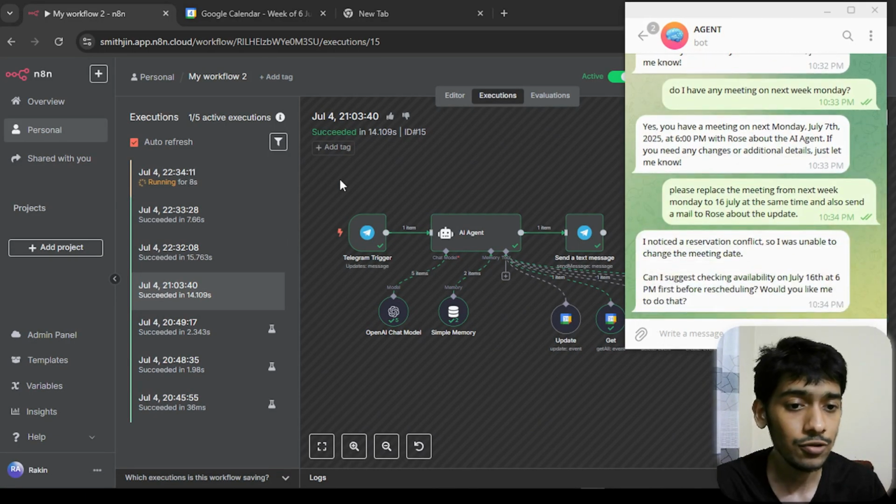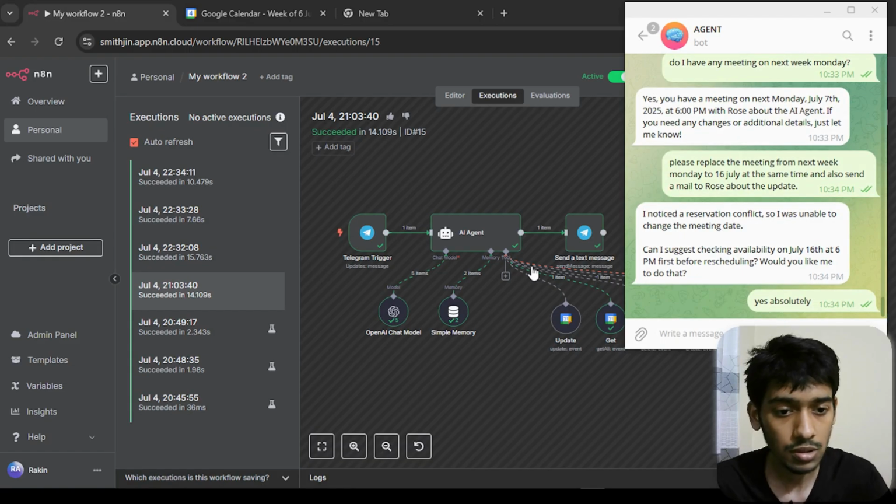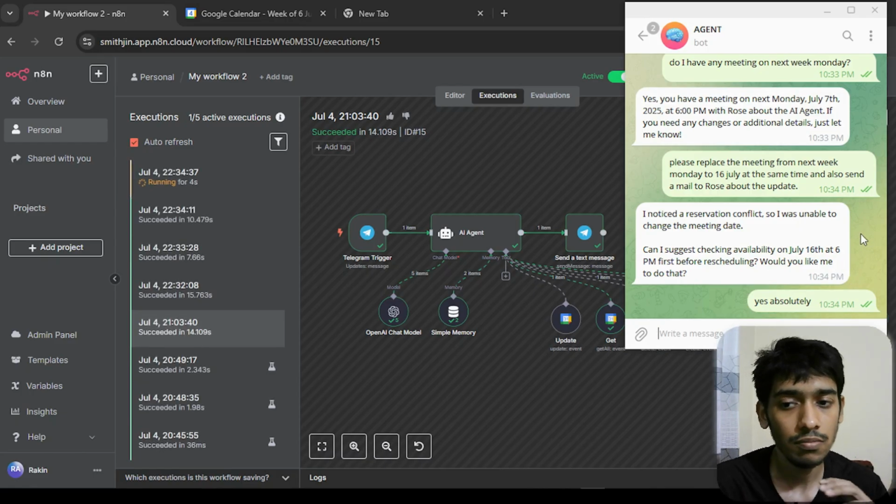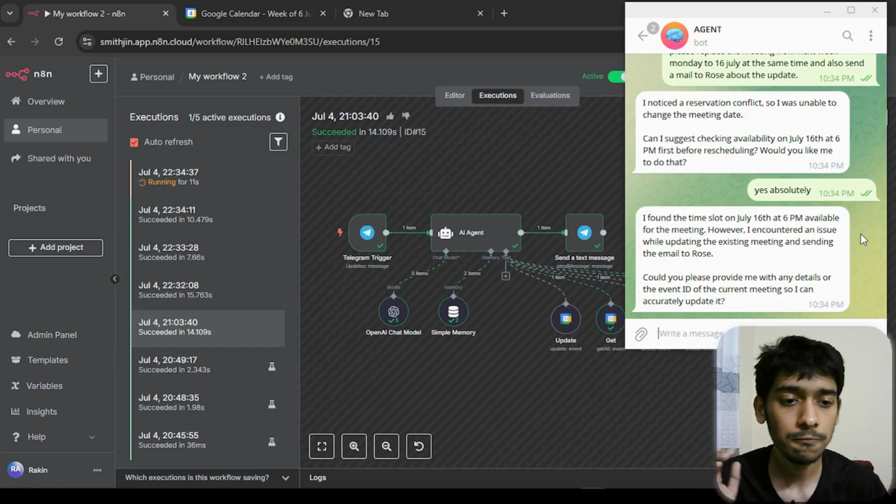By the way, it says I noticed a reservation conflict, so I was unable to change the meeting date. Can I suggest checking availability on July 16 at 6 p.m. first before rescheduling? Would you like me to do that? I just go with yes, absolutely. Okay, so I just said these things. So let me see what this agent will do, because it's actually just asking permission from me based on its knowledge base, because I made this agent in this way. Everything actually depends on the system prompt.